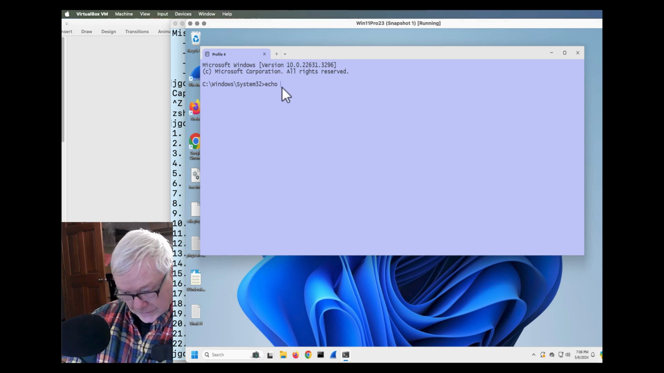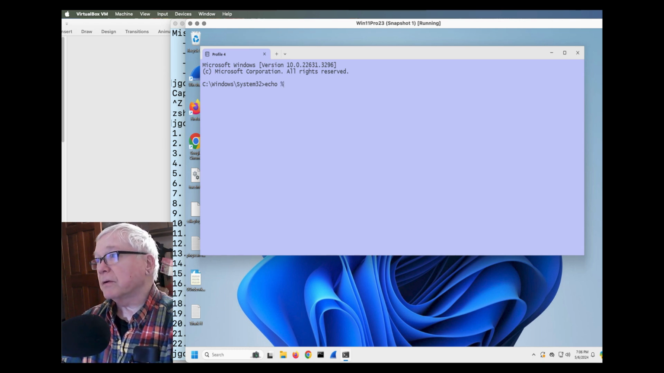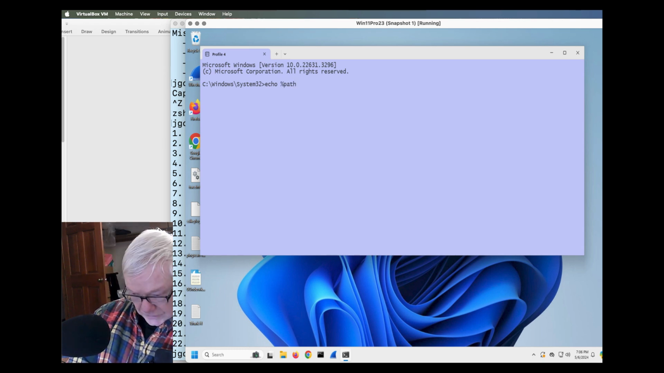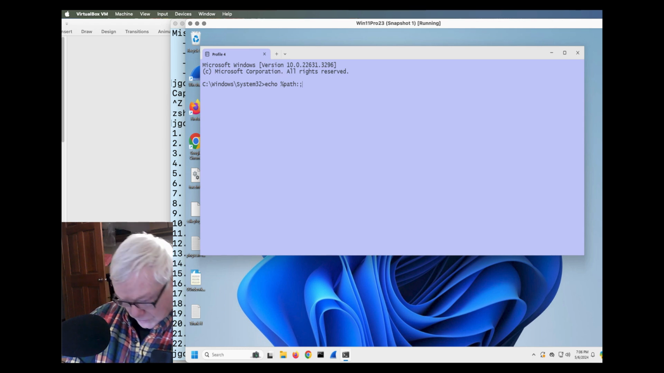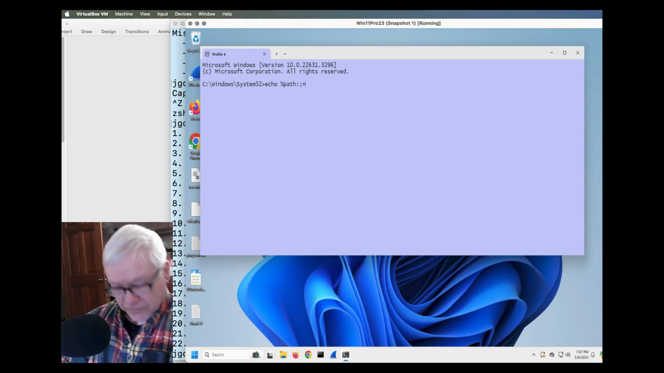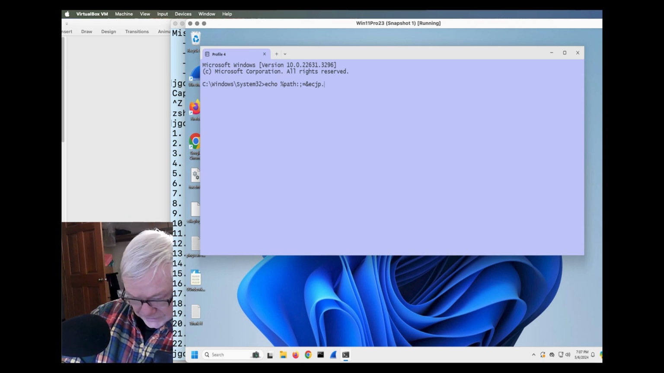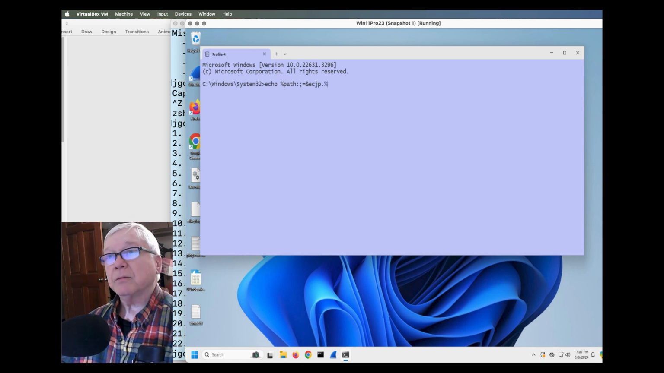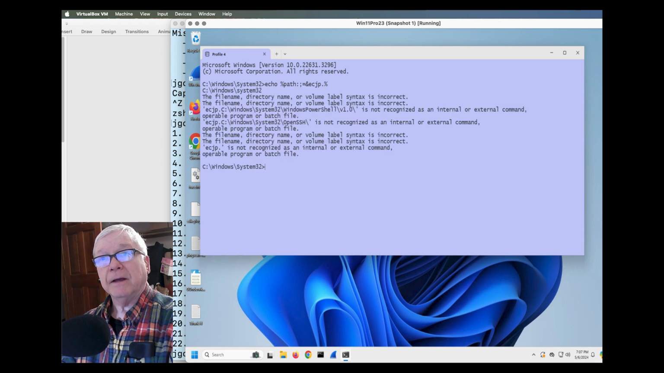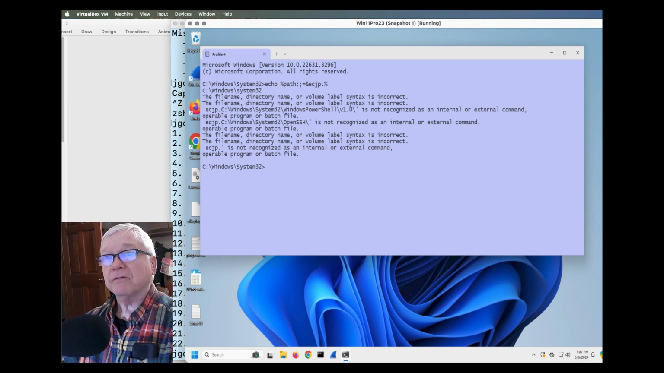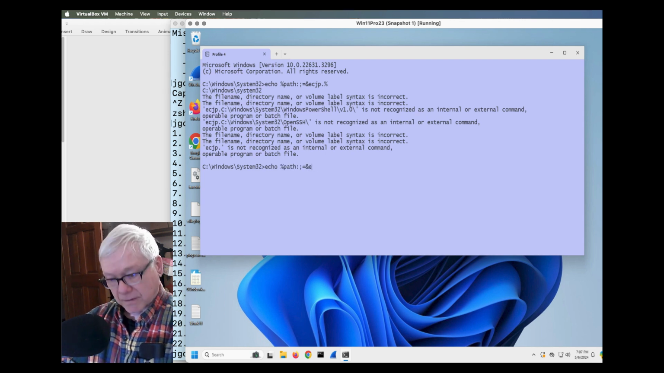I'm going to echo %path:;=@echo.% again. And if the good Lord's willing and the creek don't rise, we got a file name, directory, or volume label syntax error. Oh, I misspelled that, didn't I? So let's call that back up there.